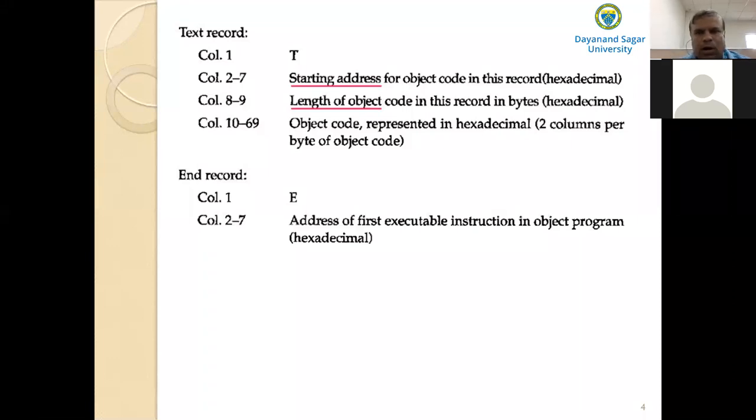So there will be one header record, then more than one text record, and then one end record.